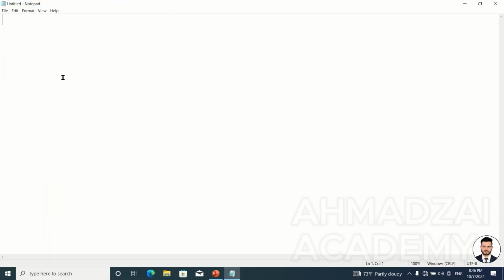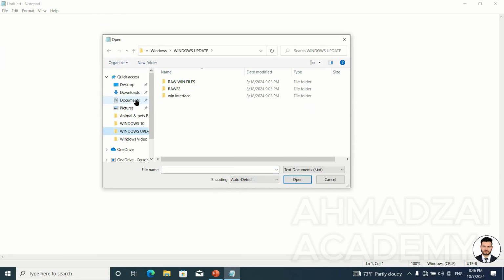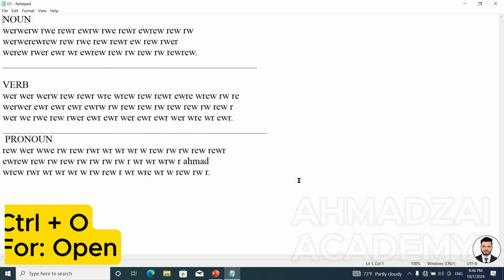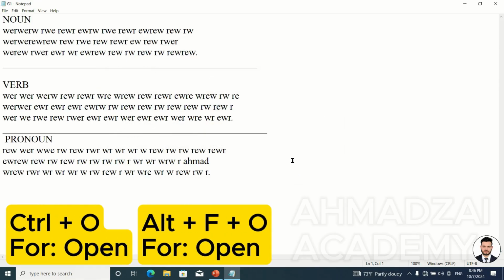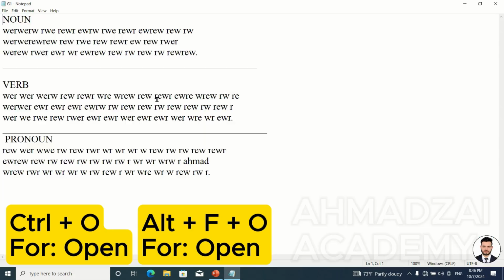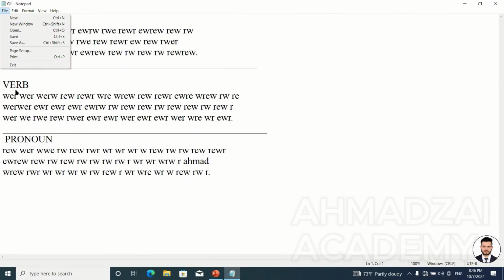If we want to open the previous file, well, we go to the File menu and select Open. Let's say we have a file in Documents, for example, G1, or we have a copy of it on the desktop called G1 or G2. We tell it to open this for us. We click OK. The file opens. The shortcut is Ctrl+O or Alt+F+O. Or, for example, on the desktop, if this is our file, we can just double-click directly on the file. It opens directly.